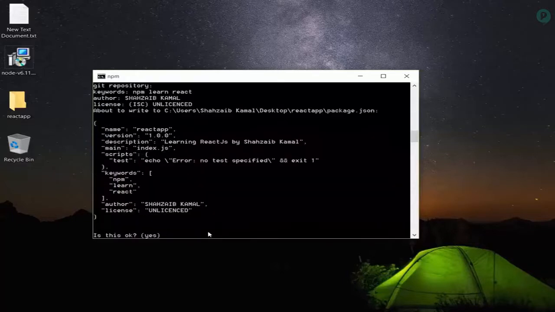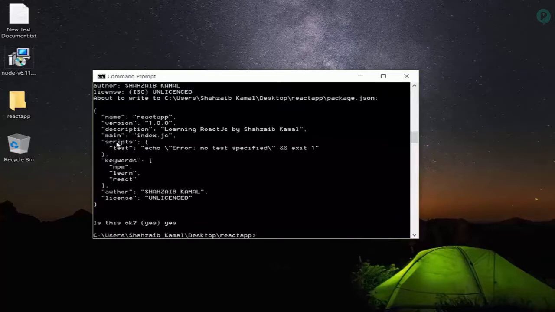Okay, now they're just giving us the data that this will be the collection inside the package.json file for this React app. You can see the path will be C users, Shahzaib Kamal, desktop, React app, package.json. They're just about to write it. Okay, I'm just typing yes, it's cool. Okay, it just created. You can see that there is a file name.